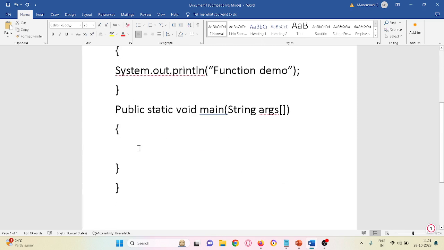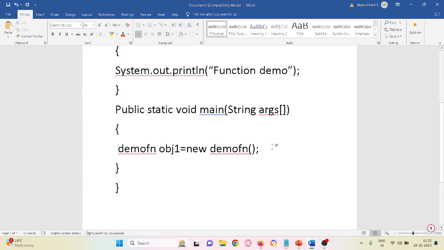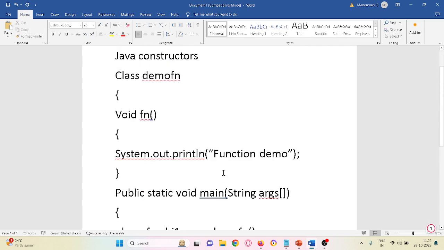So I have to create an object for that class, DemoFunction. Then the object name is obj1 equal to new DemoFunction. So what will happen now? I have created the object, then through the object I am going to access this function. So what I have to do is obj1 dot the function name. If I call this function, what will happen?